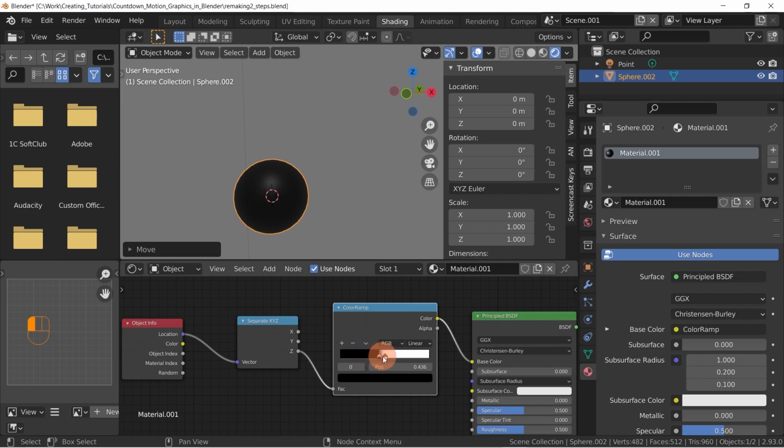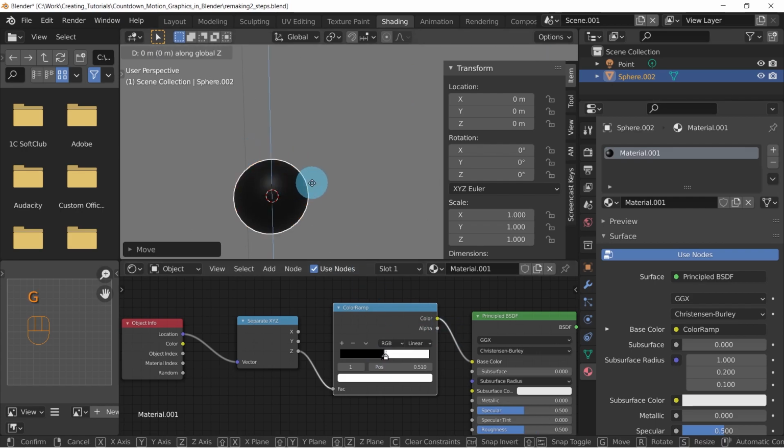Now, let me demonstrate it even better. Bring this black too close to the white. So I'll use the numbers. I'll make sure it's selected and type 0.49, then click the white and type 0.51. So too close together, okay? And I'll move this on the Z axis again. So G, then Z, and hold Shift and move up. And yes, see, it almost immediately changes from black to white.